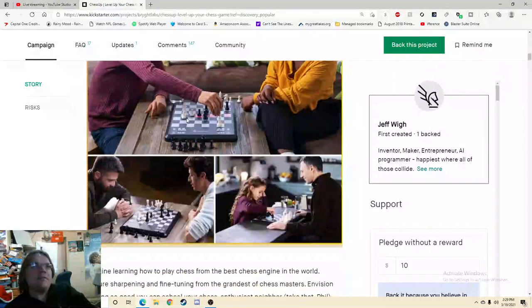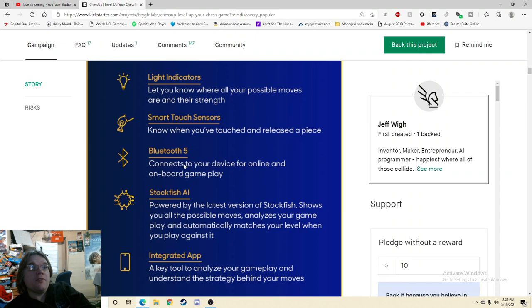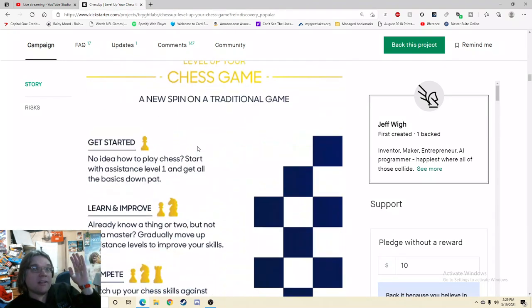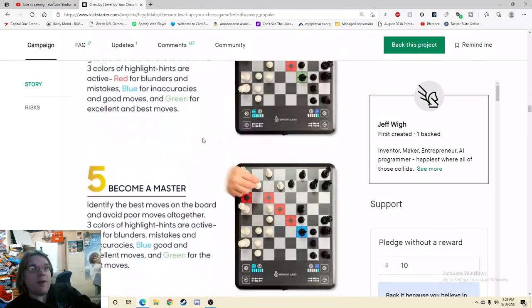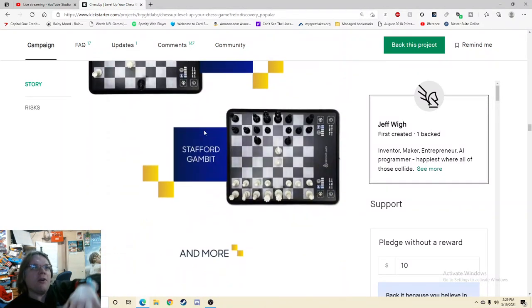The next step in the evolution of chess. Awesome. Chess now unlocked. Bluetooth connects to your device for online and onboard gameplay. Stockfish AI. Amazing. Spectacular. Awesome. Give me the price. How does it work? This is great. If I wanted to get more into the weeds and know exactly how everything works, love it. Love all this stuff here.